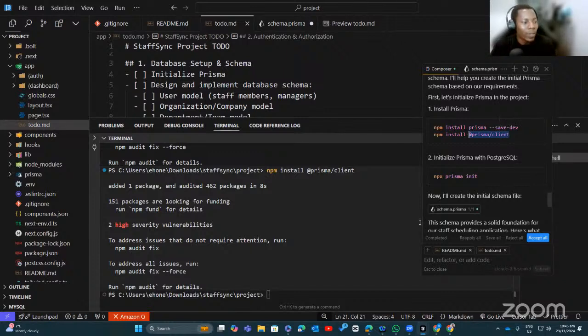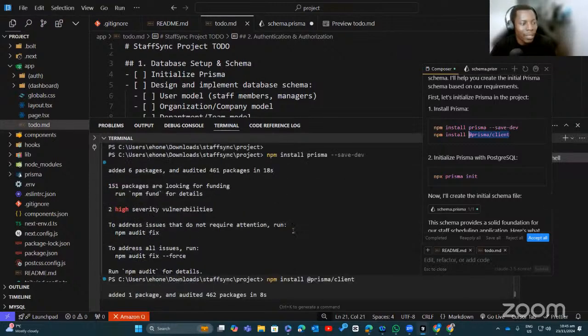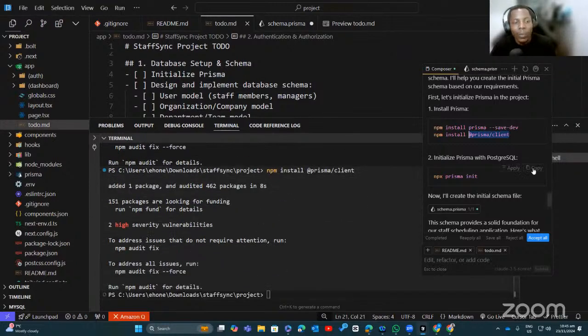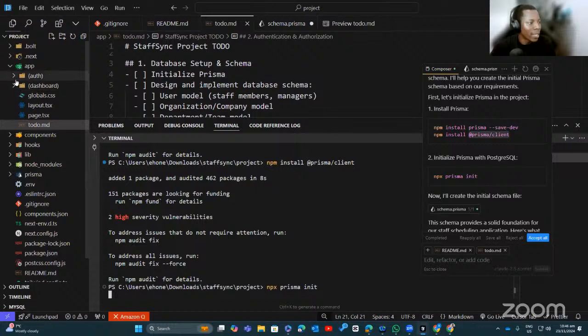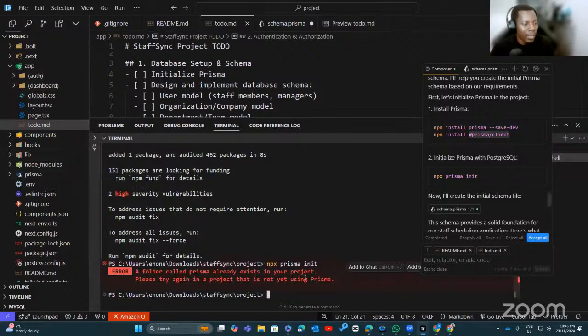Once we've installed these two, and you can see that both have installed successfully, we need to now initialize Prisma by running this. So this will create a directory. Already, this thing created, yes. So this is one of the issues you are likely to face. And that is why I needed us to do it.